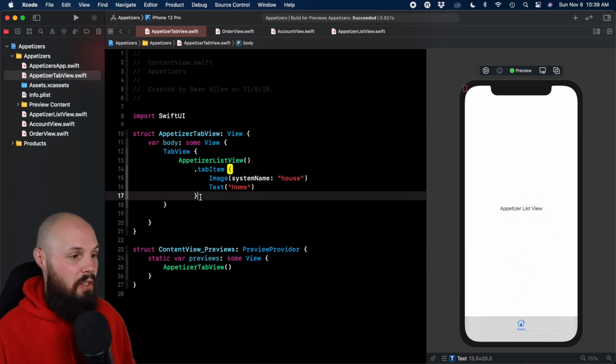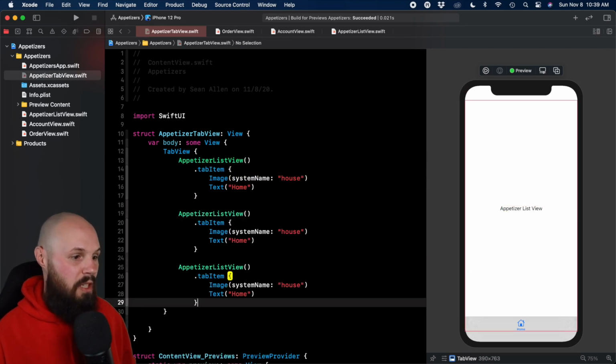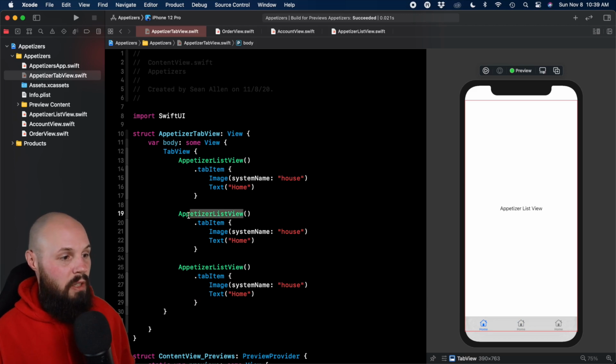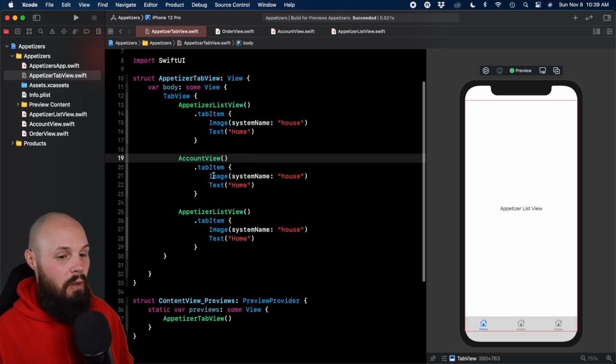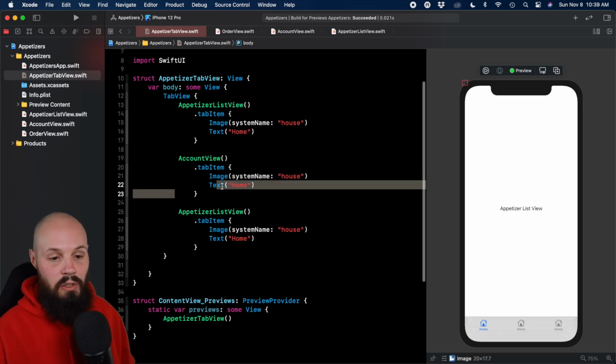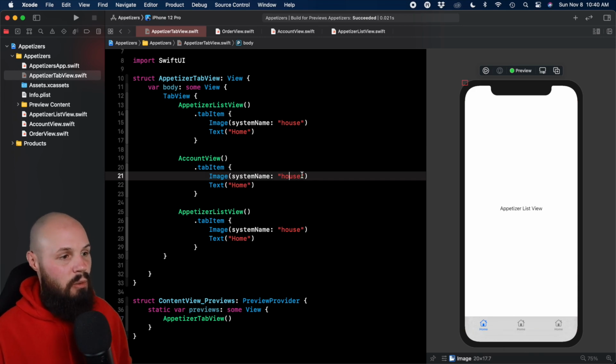So let's copy and paste this because we want this two more times, right? So copy, and again, be careful. Copy paste errors, they'll get you. Instead of the appetizer list view, we want the account view. And the tab item for the account view, we don't want to be the home in the house. You can see we have three tabs at the bottom. They're all the home in the house. That's not what we want. So let's see what we want for account.